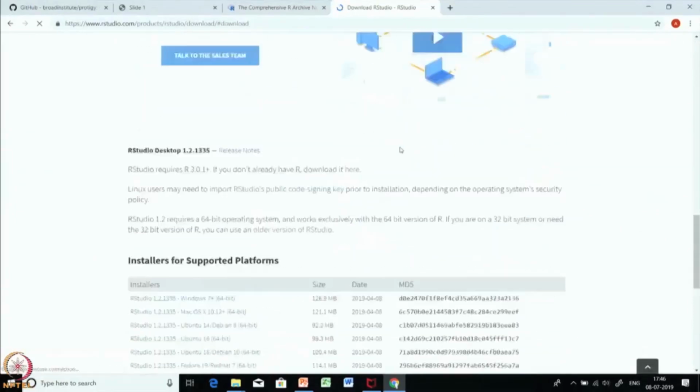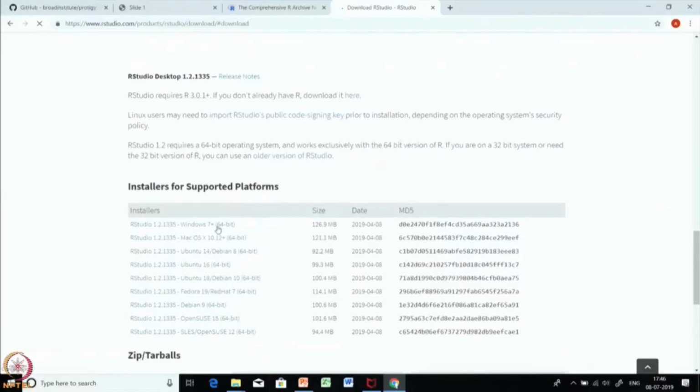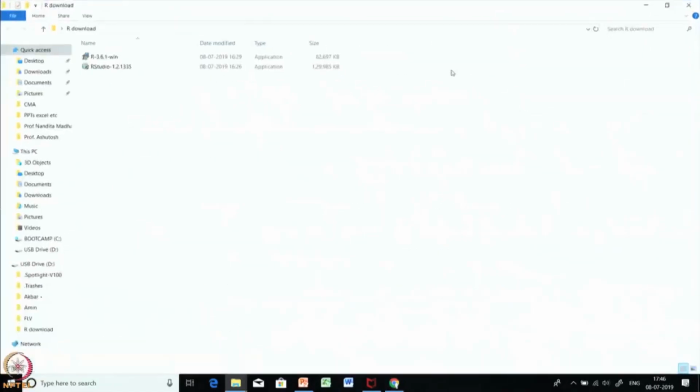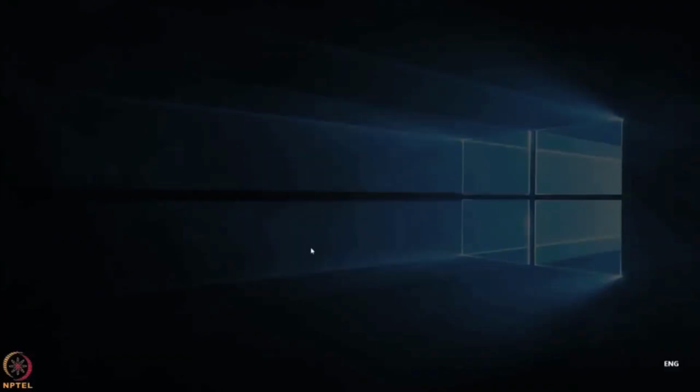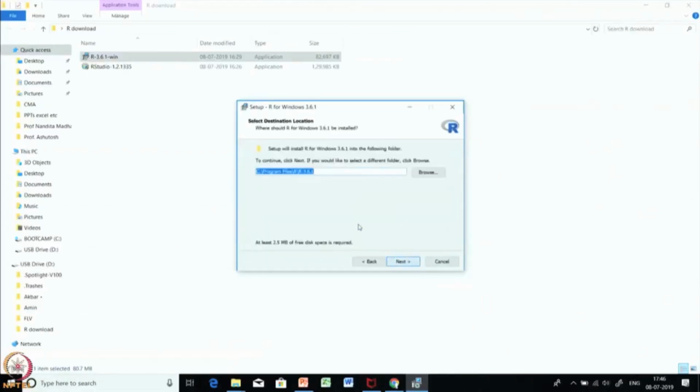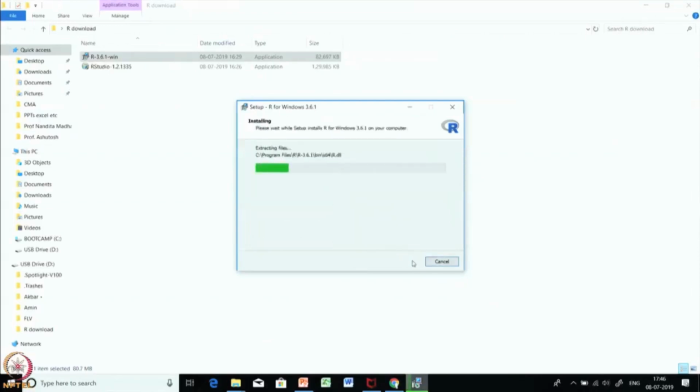After downloading both R and RStudio, you need to choose the installers on the basis of whatever operating system you are using. Then we need to first install R. We need to keep in mind that we will only follow the default installation rather than any kind of customized installation. The installation might take some time.